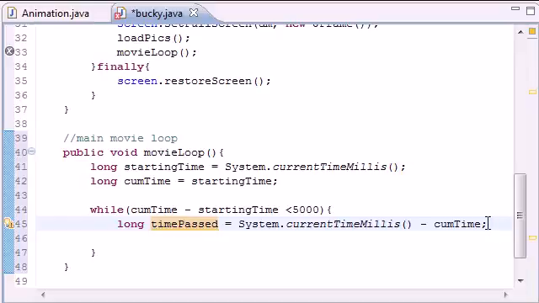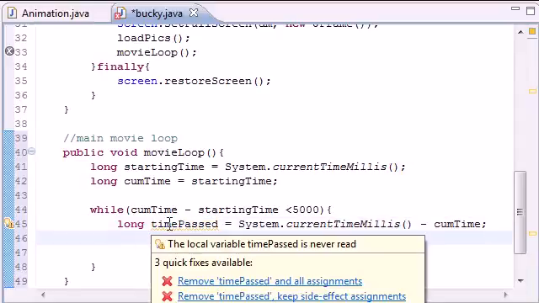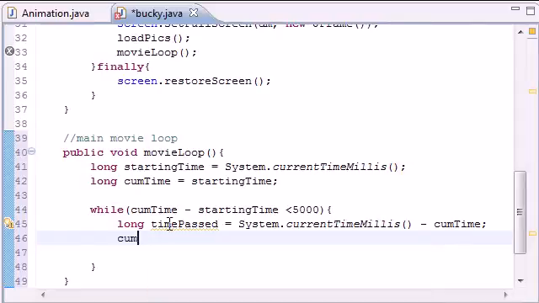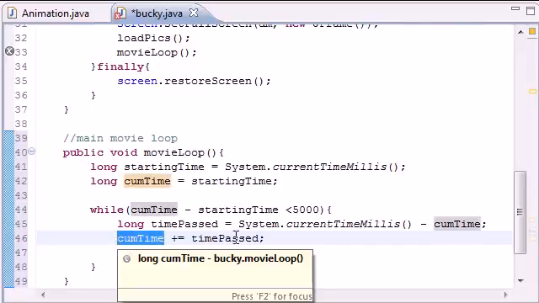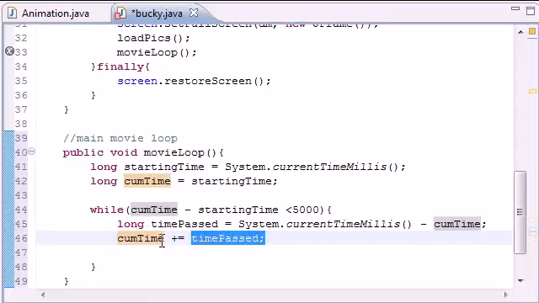So why do we need that timePassed variable? Well, first of all, since we're keeping track of the cumulative time that passed, let's go cumTime += timePassed. So cumulative time is pretty much just going to keep adding up and adding up all the time that passes during this loop.